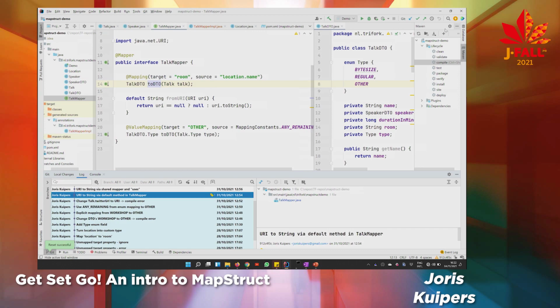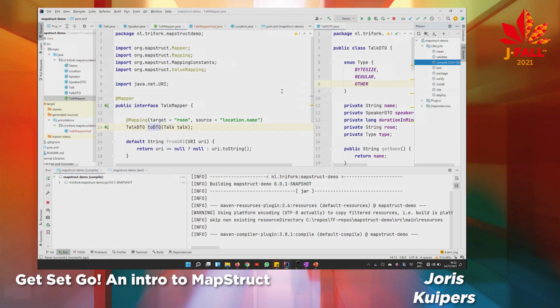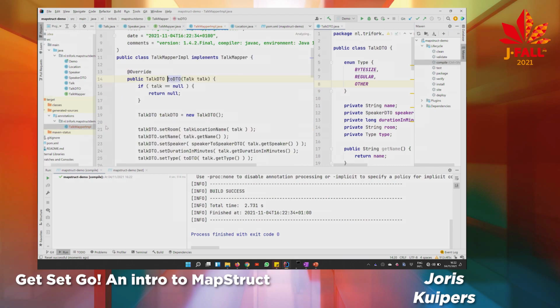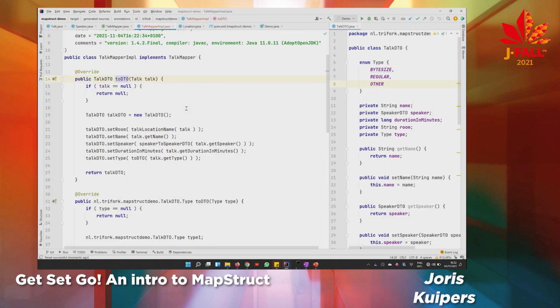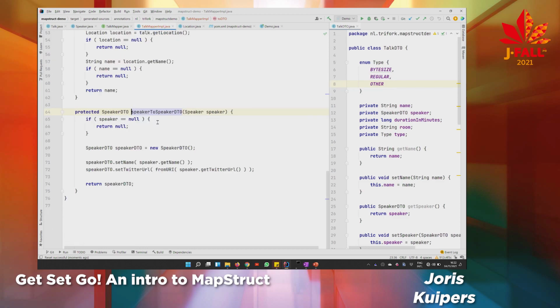Doing this, and then compiling my code will automatically ensure that the generated code from MapStruct now calls my mapping method whenever it needs to map the speaker's URL. So if we go to the generated code, what we can see here is that talk is being mapped. Then as part of mapping the talk, it maps the speaker, because by default, MapStruct actually does deep mapping. And in the speaker, we can now see that when it needs to set the string-based Twitter URL on the DTO, it will actually call our from URI method that is currently defined as a default method.